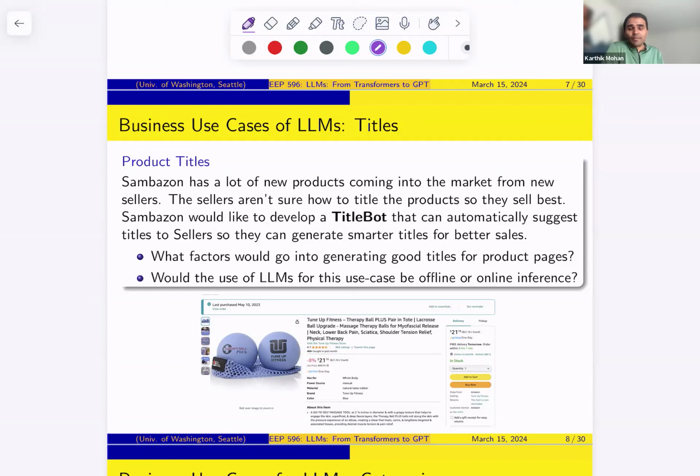Then you need to also measure that this is actually helping the sellers versus, sure, you just came up with some titles, I don't know if it's actually helpful. So then you need to get seller feedback, qualitative feedback, quantitative feedback, a way of measuring and benchmarking that it's actually helping. And then usage, how many sellers actually get to use this title bot versus you made a tool and then it's just sitting there.